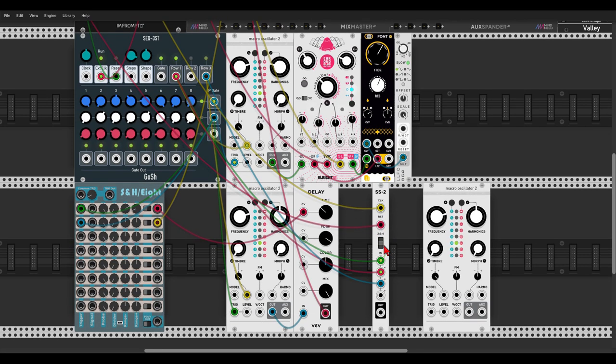You know what I can do? For the clock I can use the first output of the first gate, so it will finish the cycle and then trigger the sequential switch.